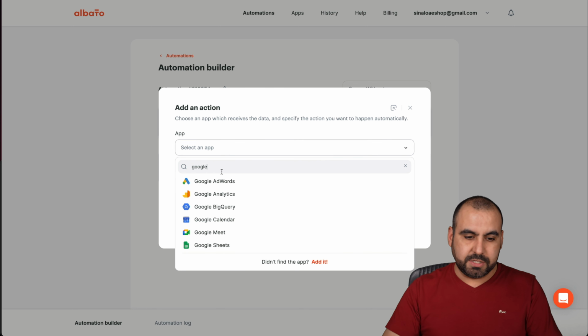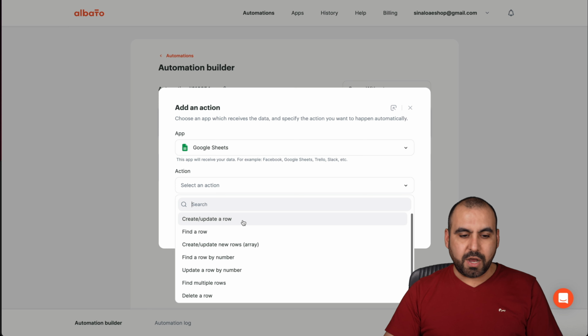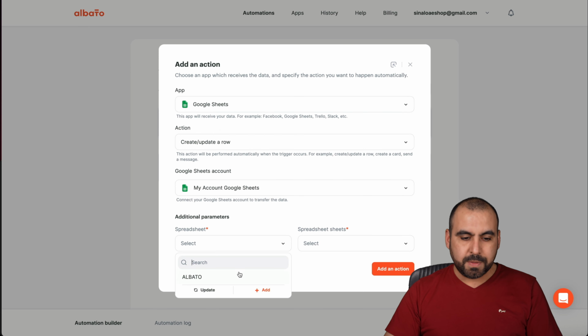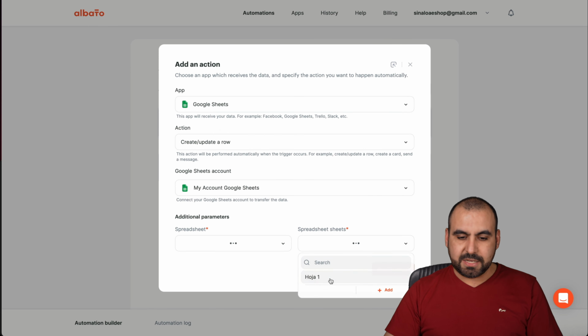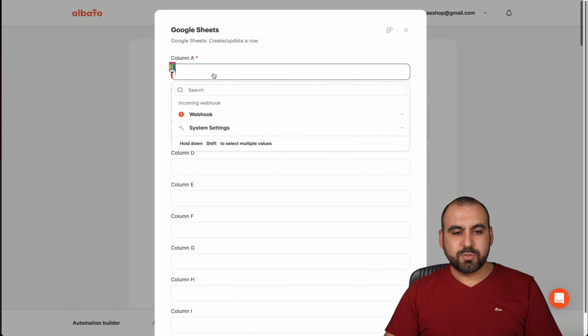So for example, if we wanna connect to Google Sheets to send this data and store it there, we can say, for example, create or update row. We're gonna create an updated row. I'm gonna select the Albato just for testing. Let's add the action. And it's gonna tell us what we want to do with the columns.